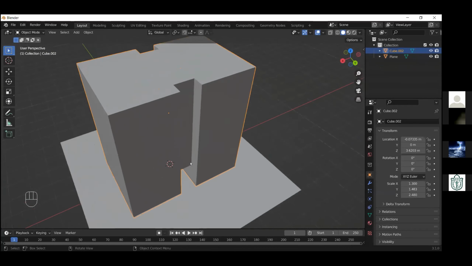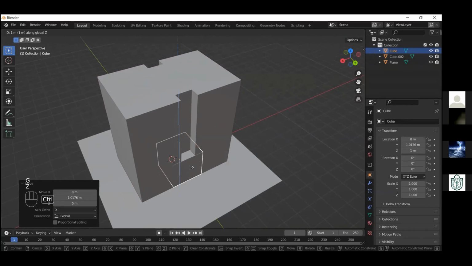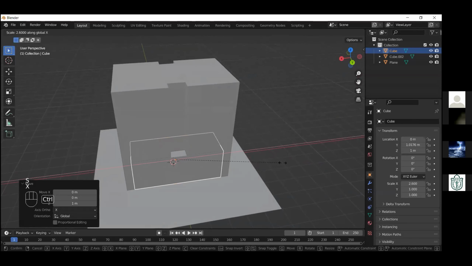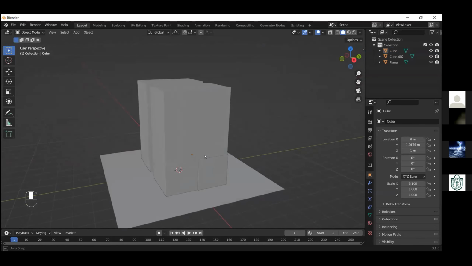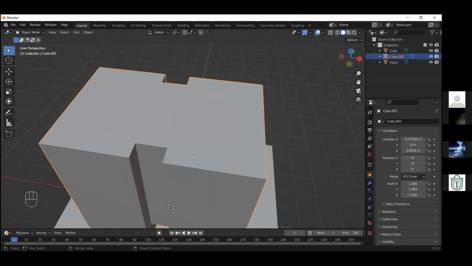So first we'll add another cube, move it a little back on the y-axis, move it up and scale it on the x, just like this. Cover the portion. I think this will do. Yes, this will do. And now we can move on to the details for the roof of our building.